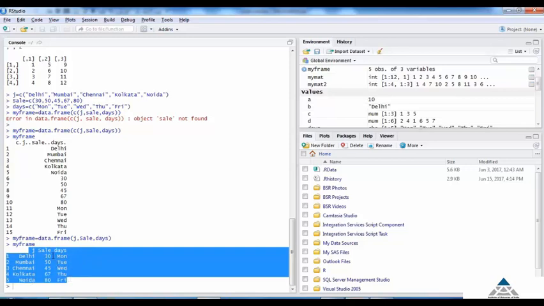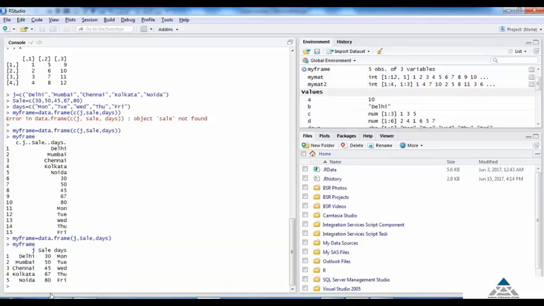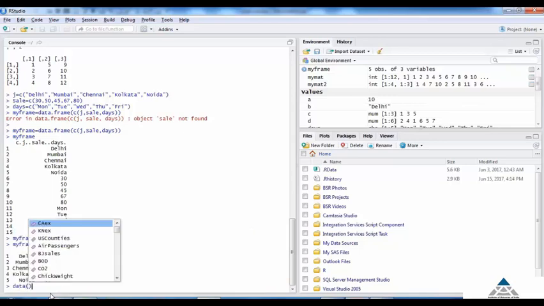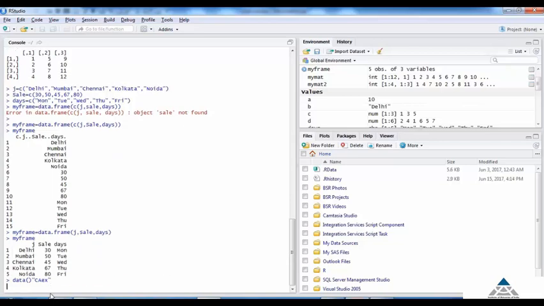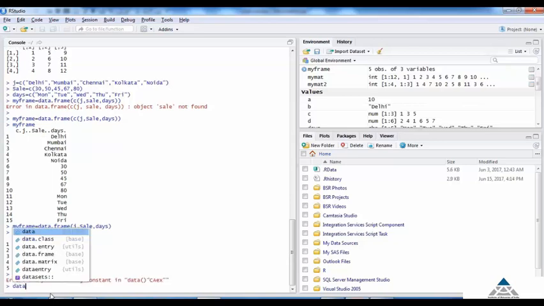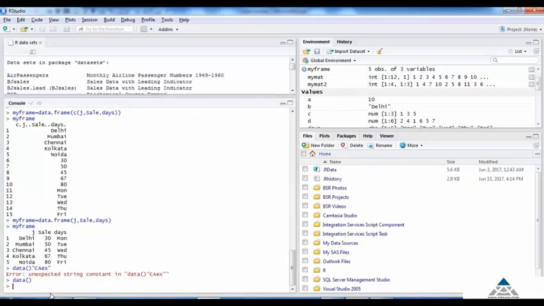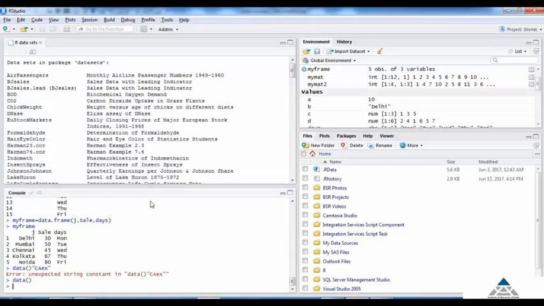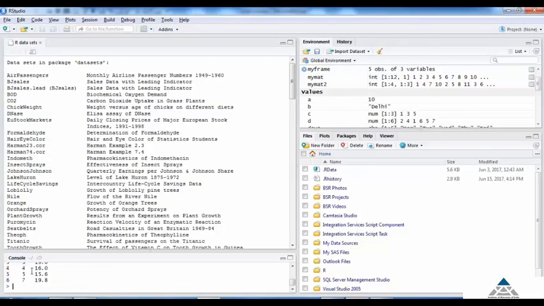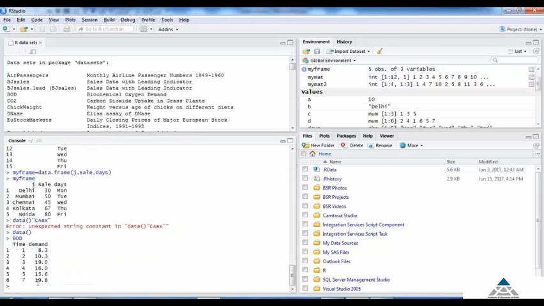We have a lot of data frames inbuilt in R. If we just write data and put open close brackets after that, then we can see we get a list of data sets here. These can be used by us for practice purpose. For example, we have a data set on biochemical oxygen demand. So if we write BOD here and press enter, we can see that the data stored in this data frame is right here.